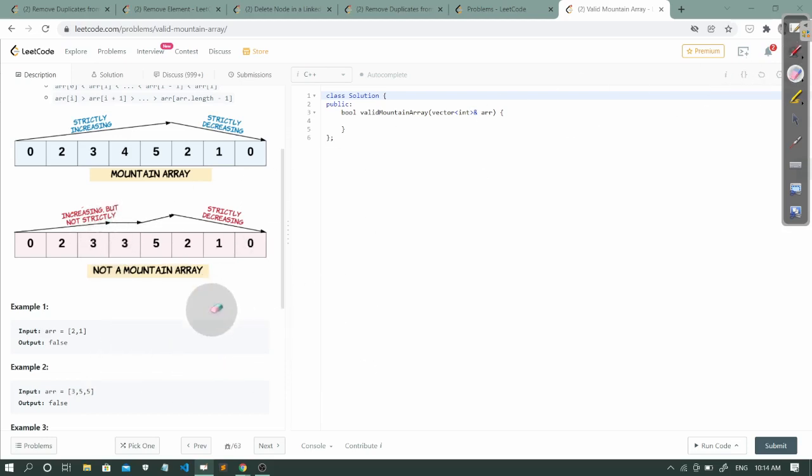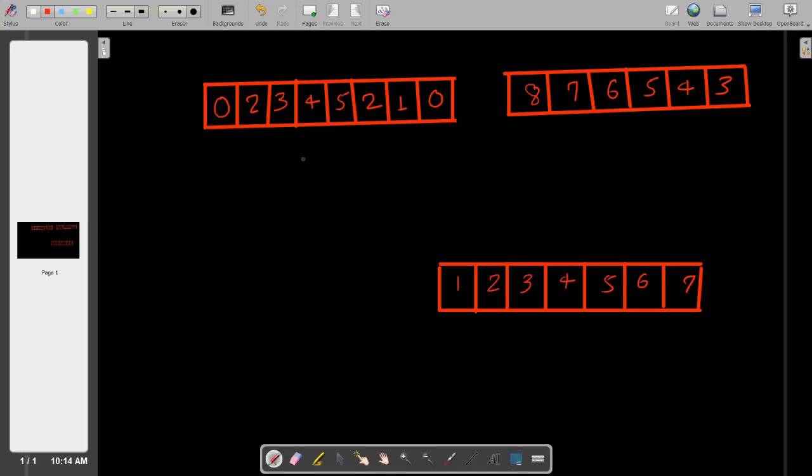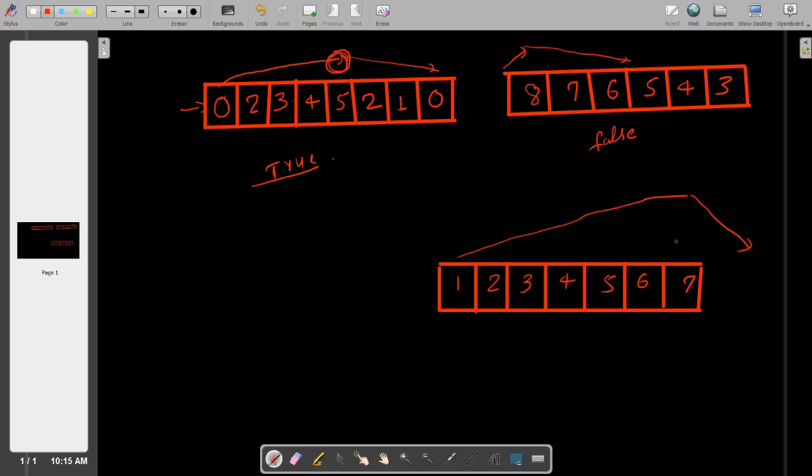Now let's see some more examples on the whiteboard. Suppose I take this array like 0, 2, 3, 4, 5, 2, 1 and 0. In this case, it is strictly increasing until it reaches the peak value 5, then it decreases. If I consider a strictly decreasing array, it has only a decreasing part, it doesn't have an increasing part. So in this case we have to return false, and in the earlier case we return true. And if I consider a strictly increasing array, we have only an increasing part and no decreasing part, so this is also not a mountain array. So in these cases we have to return false.